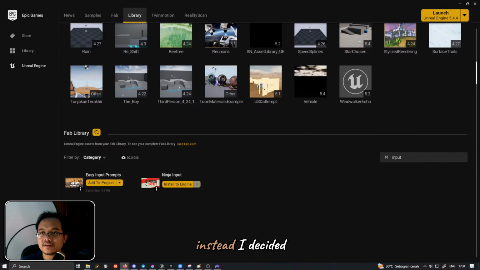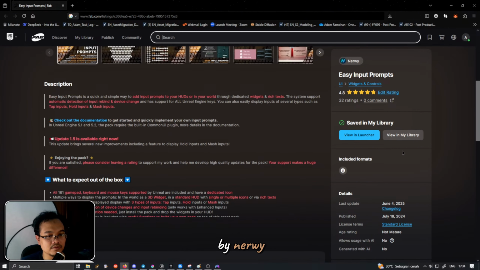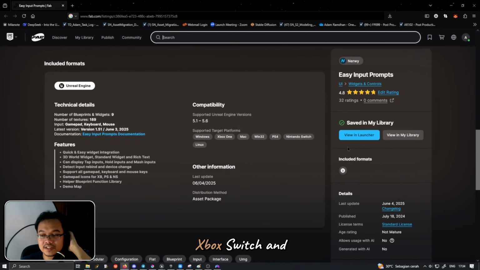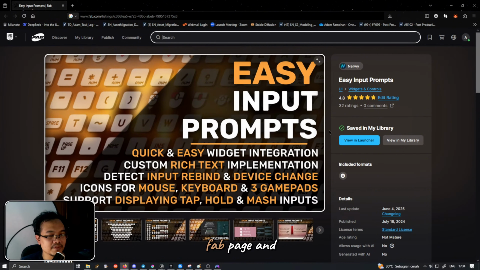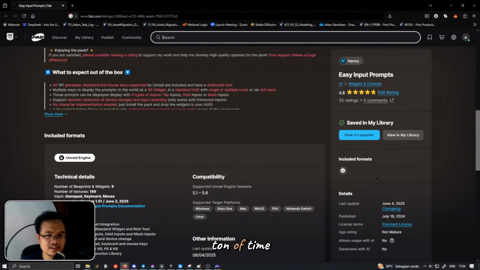But yeah, instead I decided to use an external system called Easy Input Prompts by Nervy. It includes full button icon sets for PlayStation, Xbox, Switch, and PC with dynamic switching. Give it a visit on their Fab page and I recommend it very much. It's a neat and affordable tool that saves a ton of time.